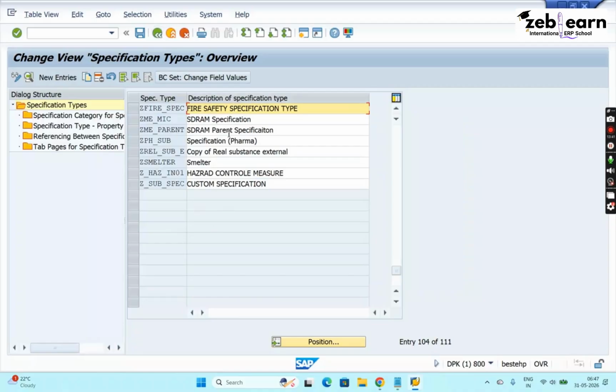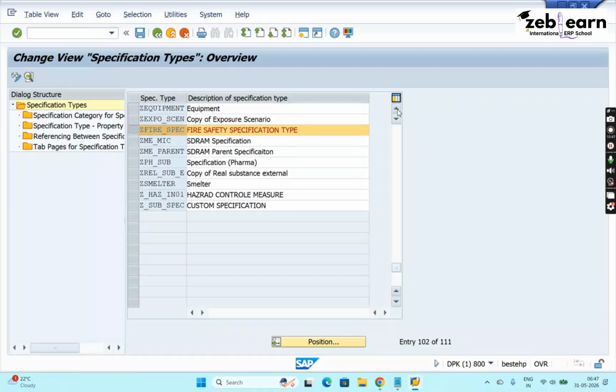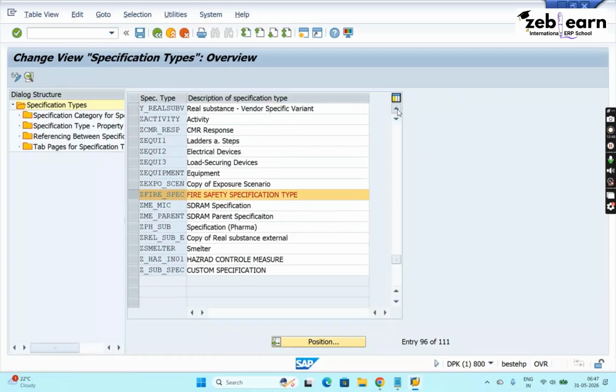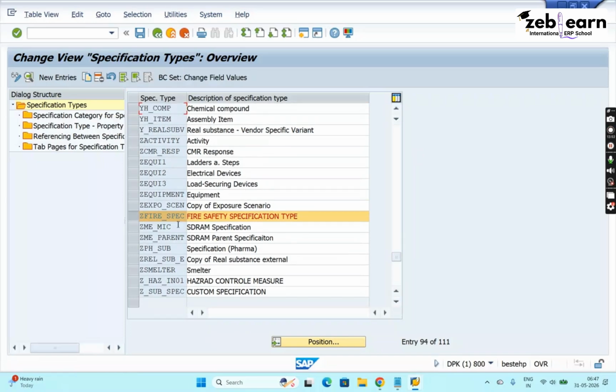Now if you go to the list, you can see that our new specification type is created. In the list, along with other property trees, we have our new specification type, ZFire_spec. Like that, we have to create and add a new specification type.